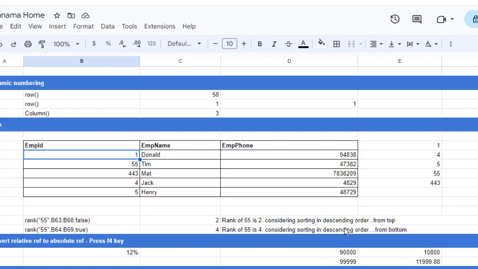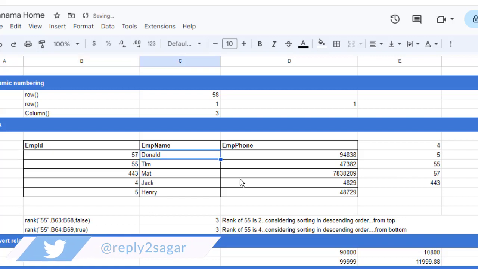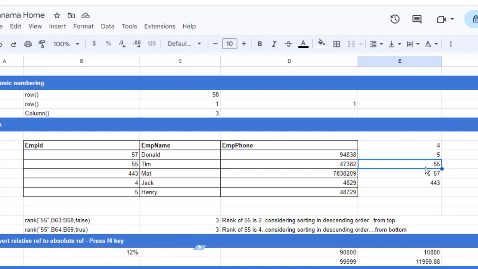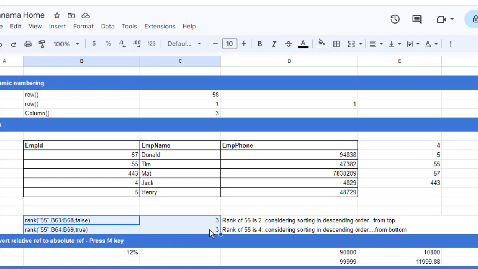Let us adjust this value. So I'm adding 57 instead of 1, and you can see now the new sort order is this one. And if you look at the position of 55, it is 3 from top as well as bottom, and that's why we have got the value 3, 3. That's how this rank function works.